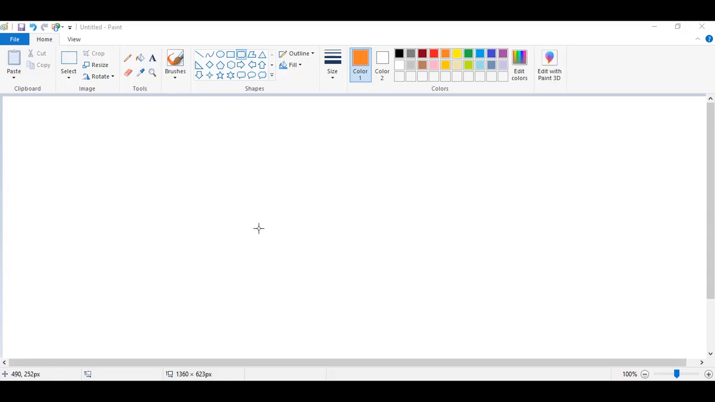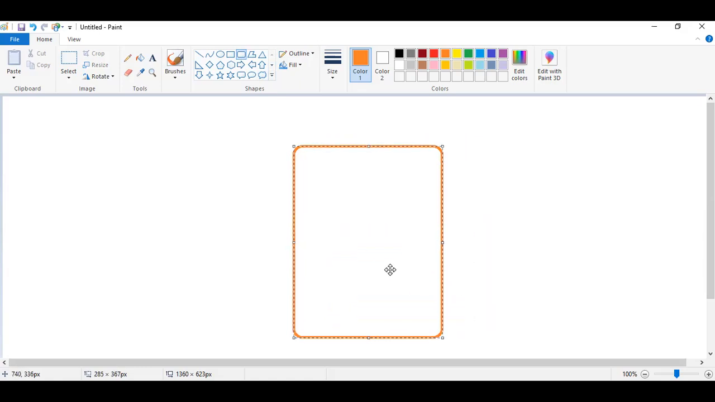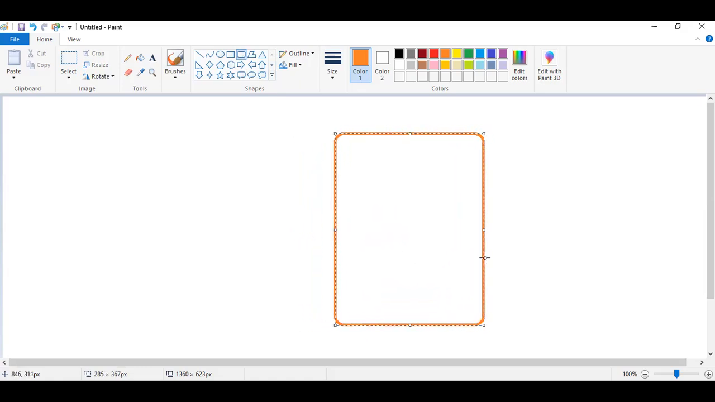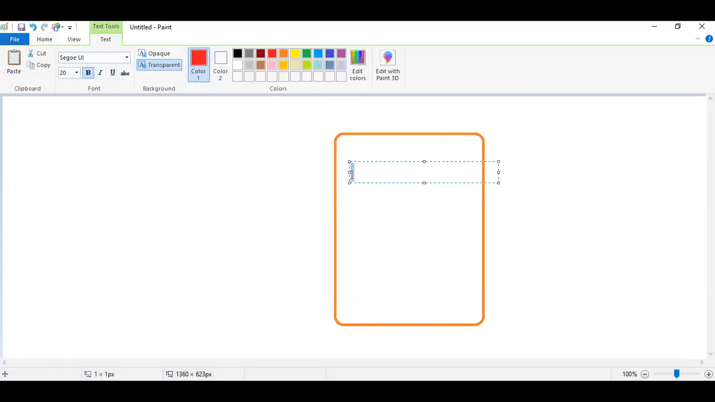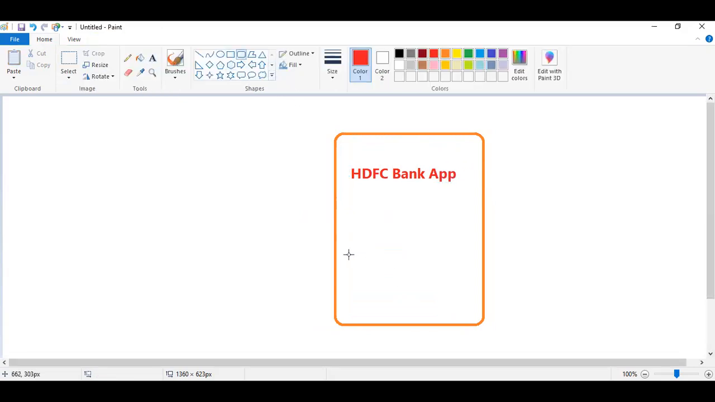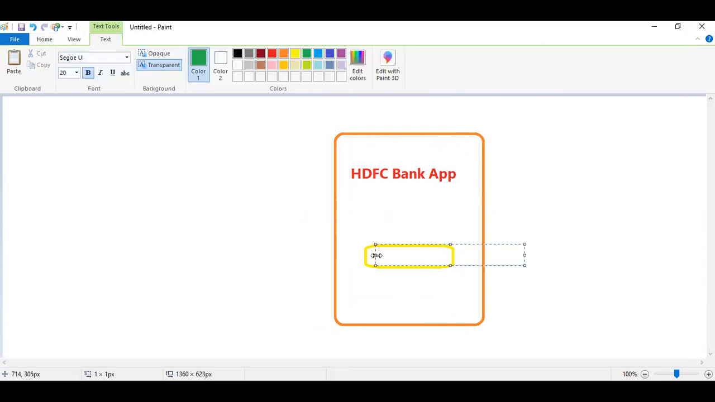So LoadRunner or JMeter, these performance test tools also act as a proxy. Say for example, you are trying to access a bank application. Let us say this is some bank application. Now you want to check some summary of your bank statement.